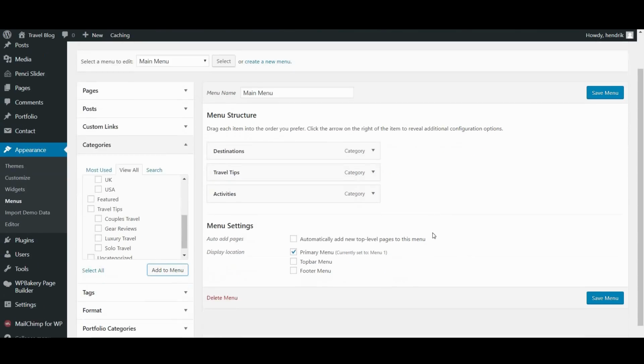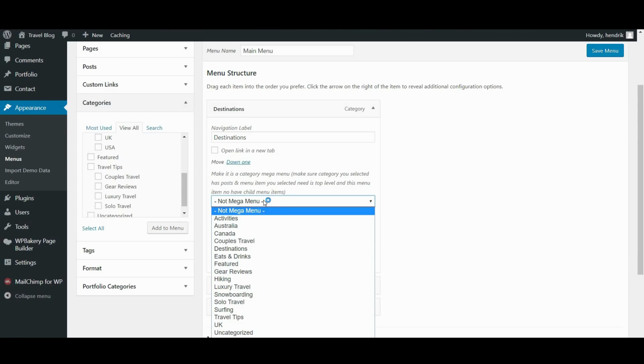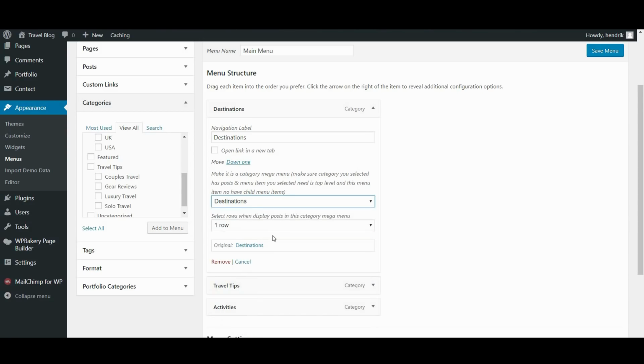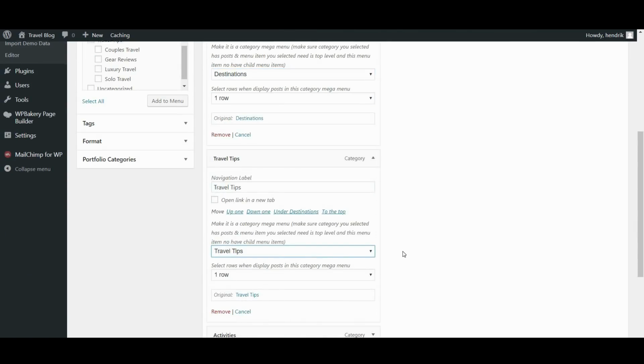To set these as mega menus and feature the posts and categories in the navigation, we'll click on the drop-down arrow for the Destinations menu option. In the drop-down, where you see Not Mega Menu, select the Destinations category option. We'll do the same thing for Travel Tips. We'll then click Save Menu.